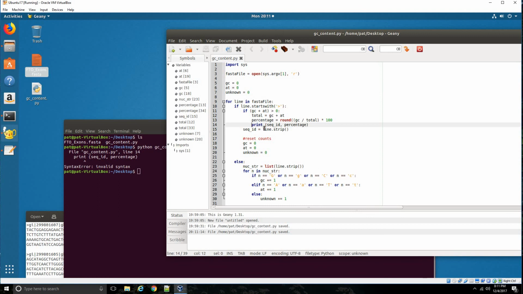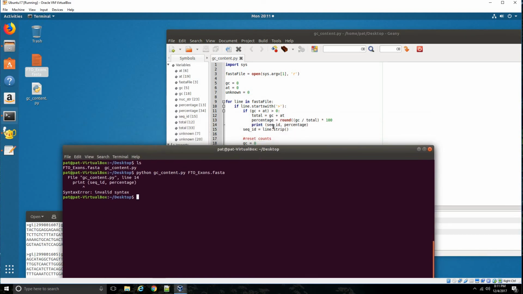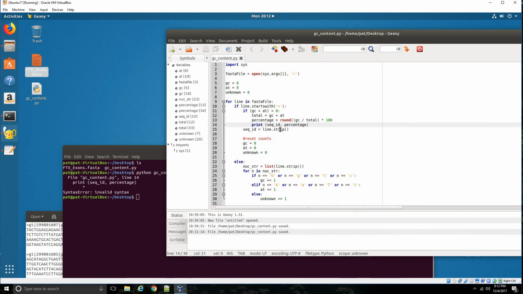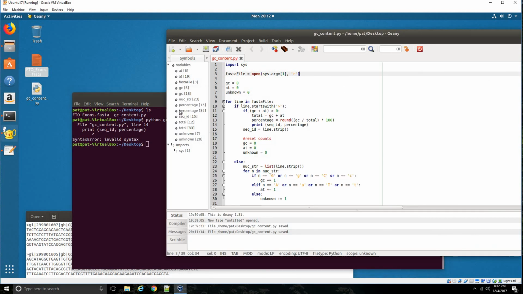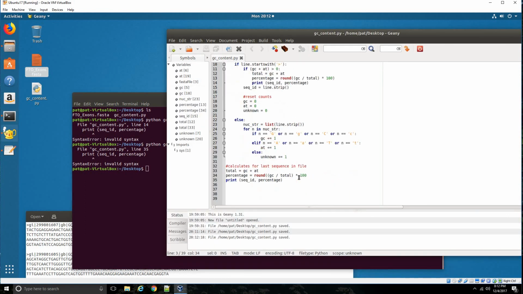Let's see what it is. So line 14, percentage seq ID. Let's see. I think that should be okay. Oh, okay, I'm just missing parentheses here. Got it. Usually what it is, something small. Okay, let's save that and give it another try. Oh, one more. Probably the same thing. Oh yeah, I copied and pasted, so it's going to be the same thing.